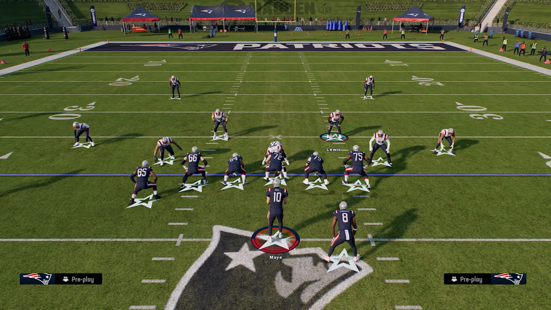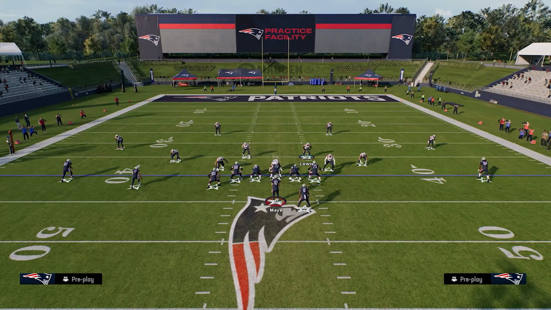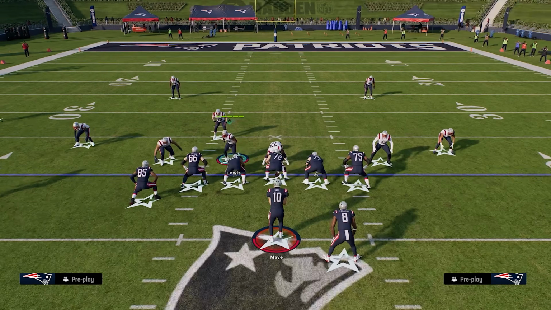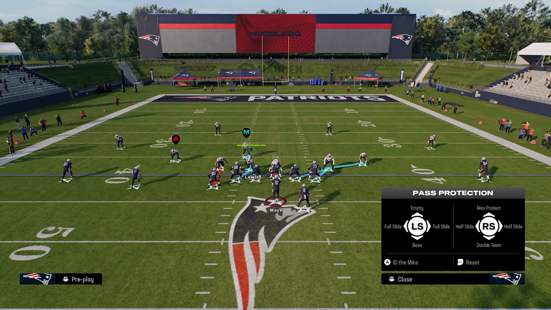Now, if you do want to block this with an attached tight end, the tight end does have to be on the side of the blitz. Okay, so if we're blocking the tight end to the right, that's not going to help us out here with this blitz. But what we want to do is block that tight end, and then we're going to look at the blocking assignments, right?